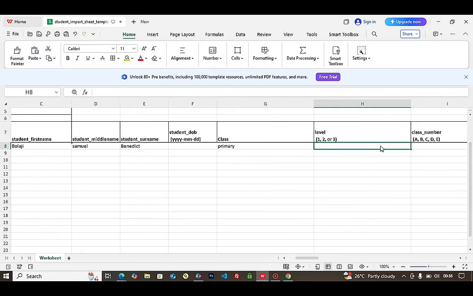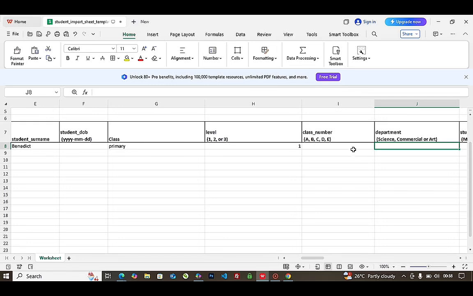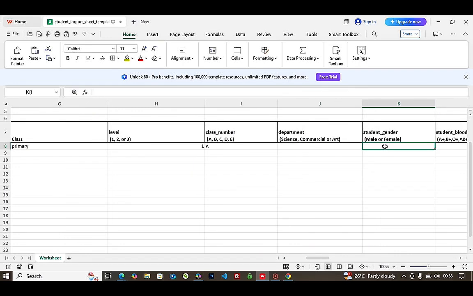Then we can put the level, primary 1. Then also the class number. The class number actually means if that particular class has a arm, like just primary 1A, primary 1B, primary 1C. If it has an arm, you can put it down here. Then the department, student gender, we can put male here.